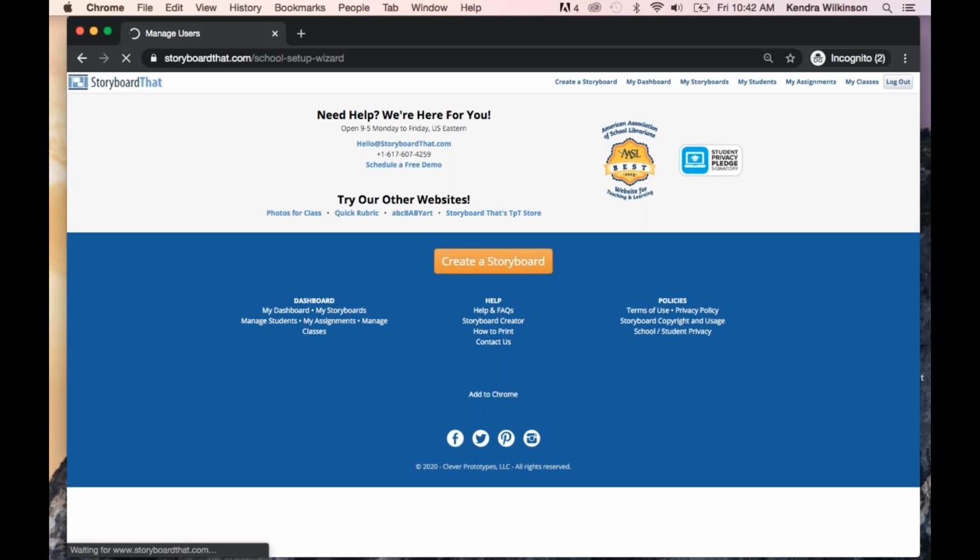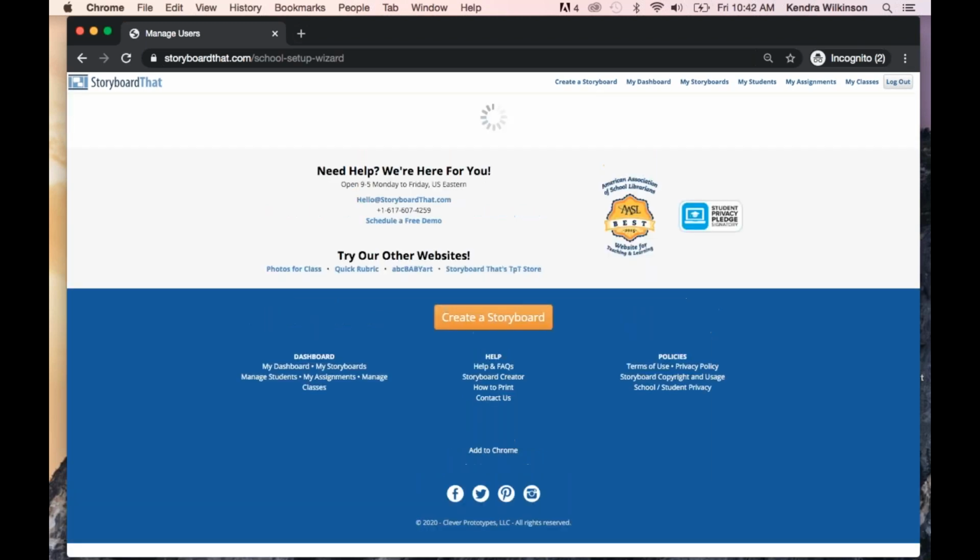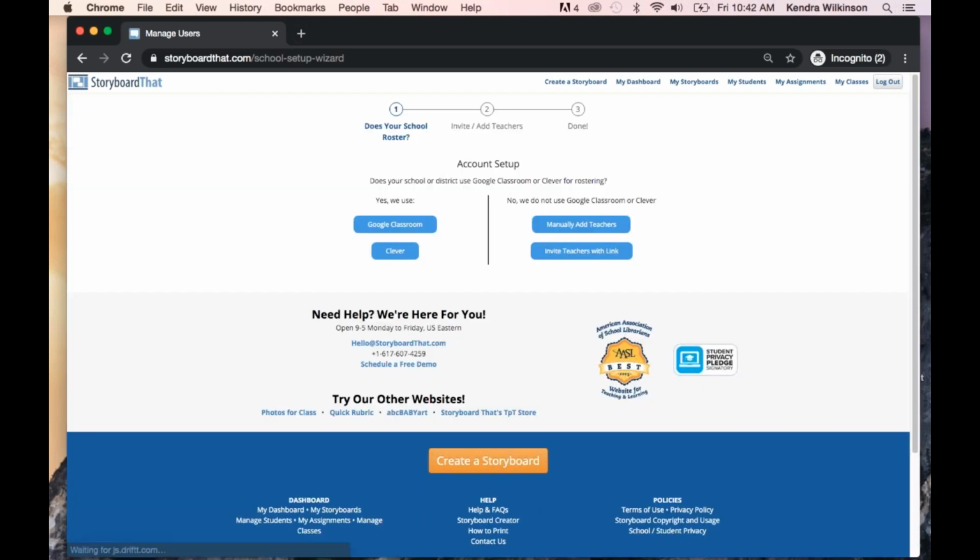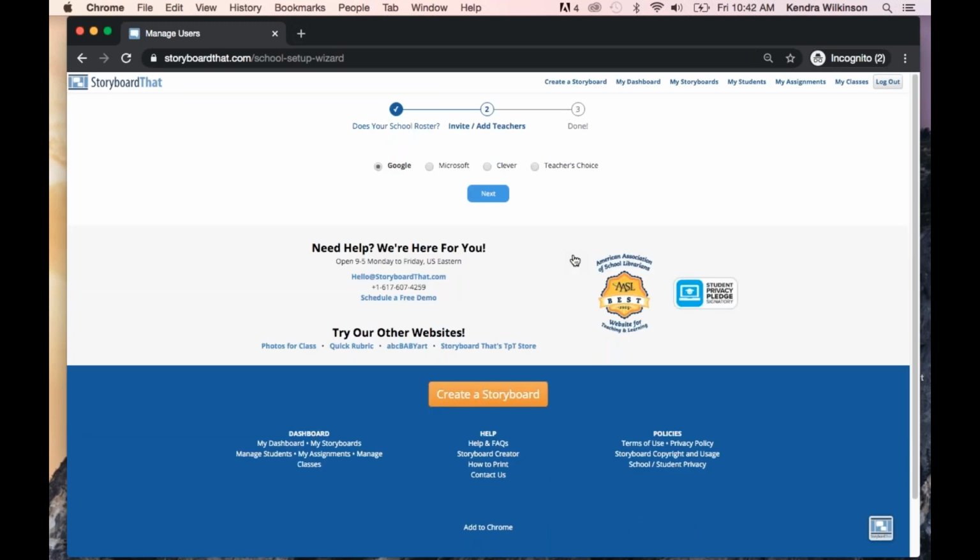I'm waiting for that to load. Okay, so you can invite teachers with a link as well. So you can click this option to invite teachers with link. And if you would like to use Google, Microsoft, Clever, or you can choose a teacher's choice. So if you select teacher's choice, that gives the teacher that you are inviting the option to sign in with Google, Clever, Microsoft, however you'd like.